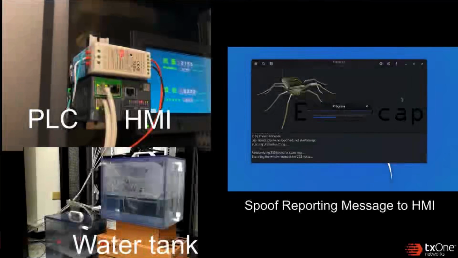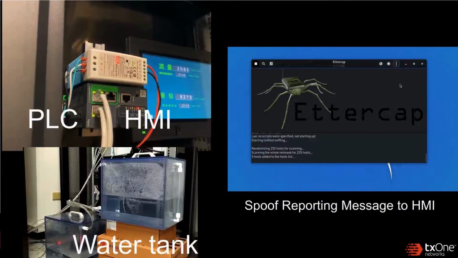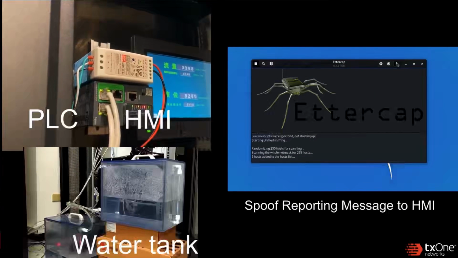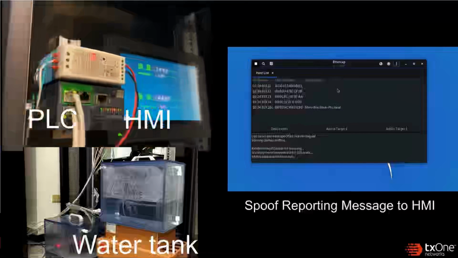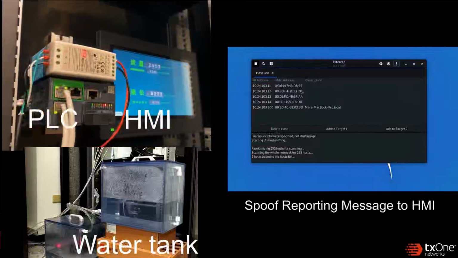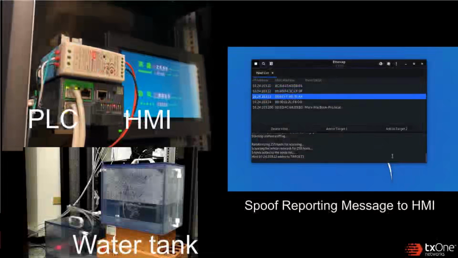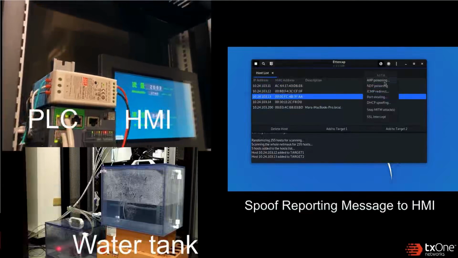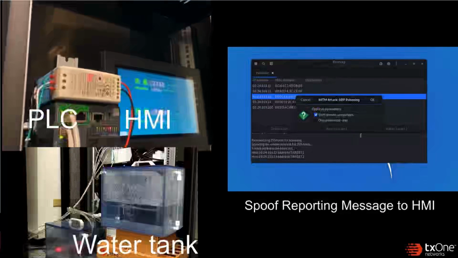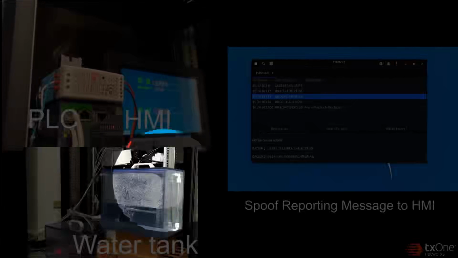Before we perform the attack, we first do the ARP spoofing to sniff the traffic between the HMI and PLC, and we want to know how to perform this attack. So we find the targets, the HMI and PLC. In this scenario, we only attack the HMI. We only replay the wrong message, wrong number, wrong item to the HMI, but the physical process will keep operating normally.